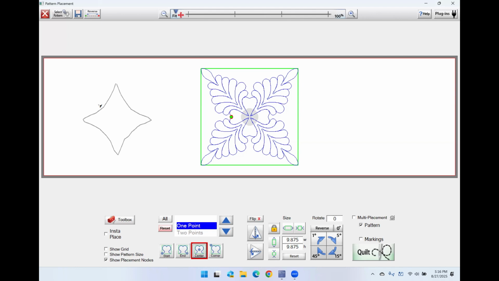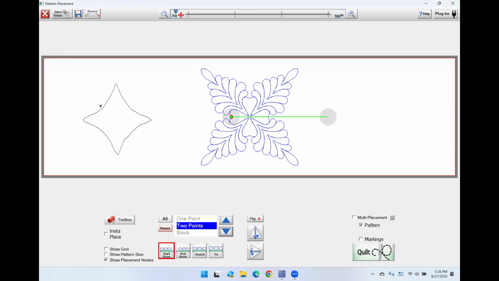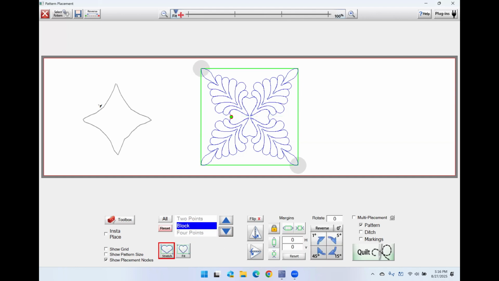The center is great for odd shapes to get in there because as you look on the bottom of the screen where it says size, if I choose a different placement, so say I'm gonna go to a block placement, it's no longer a size because you're sizing your block with your placement, with your 2 points. So then you can add a margin. But in 1-point, you're adding a size, which is great.